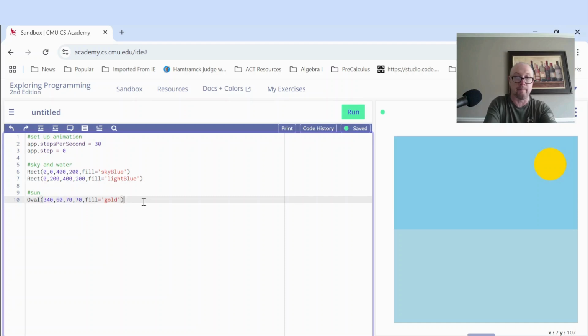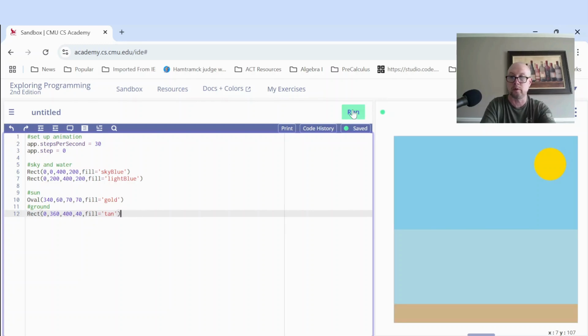All right, we'll make the ground. So we're going to have the ground here. And the ground is going to be a rectangle, 0, 360. We're going to go 440, and we're going to fill this with a tan color. Okay? All right, so we have a nice scene setting up here.